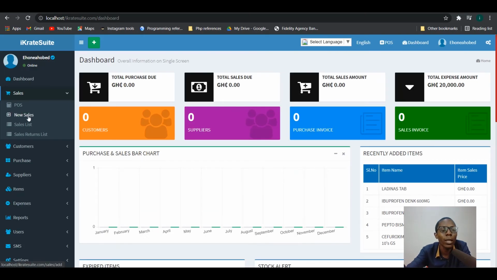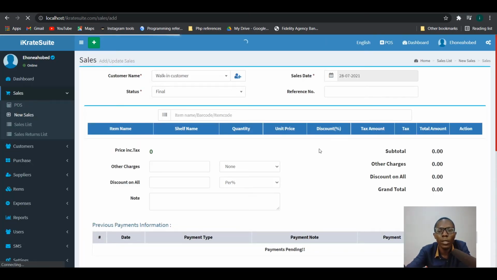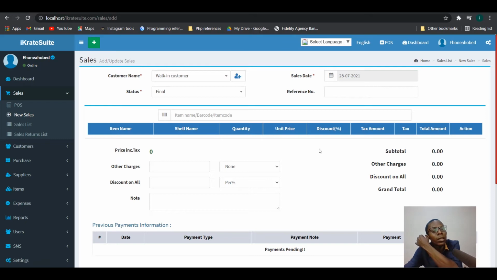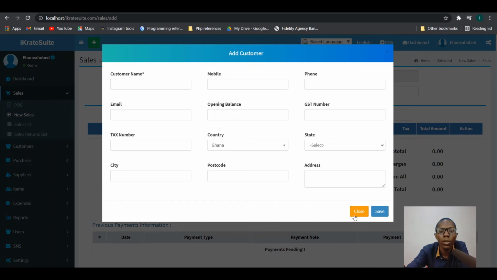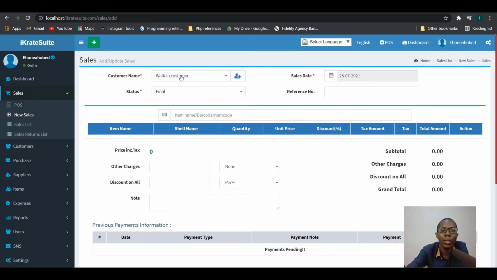Now let's look at the other, the new sale interface. This new sale interface looks just like our purchases interface, and basically you enter the customer name. So you choose the customer. If you've not already done that, you create the customer. The default customer is a working customer. The sales date will be here. Then you can enter any reference number, the product name, the barcode, or the item code. You enter them here to search for the product.